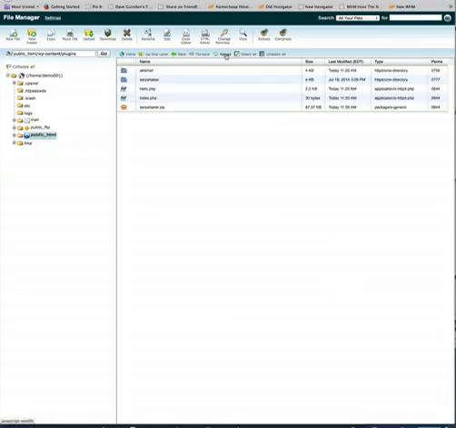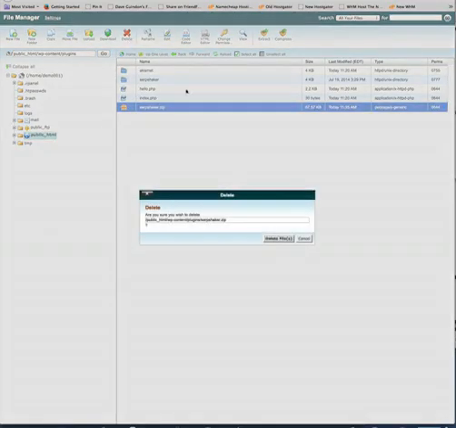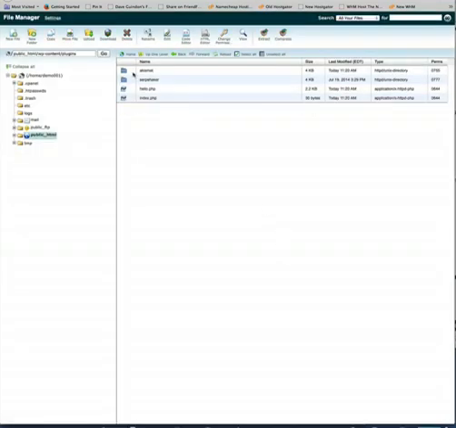If we hit reload, we'll see that now it's in its own folder, so we can actually delete the zip file here. It's got its own folder now. And so the plugin's now installed. All you have to do is activate it in your WordPress admin area.